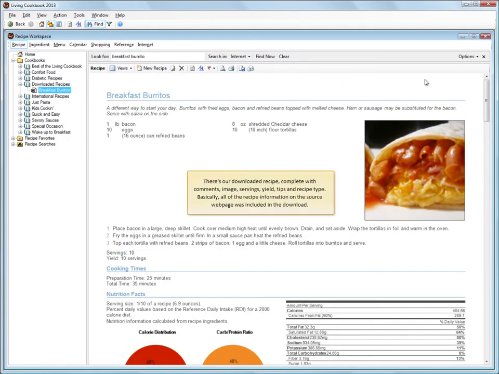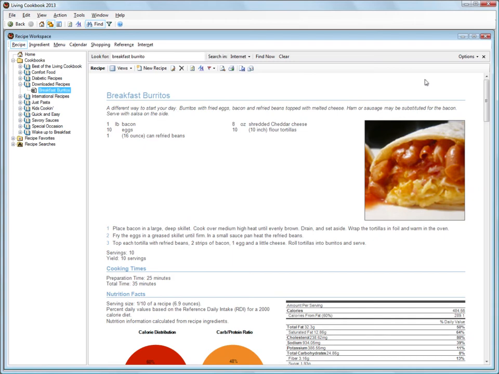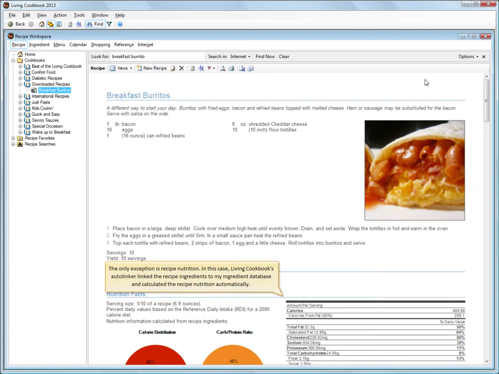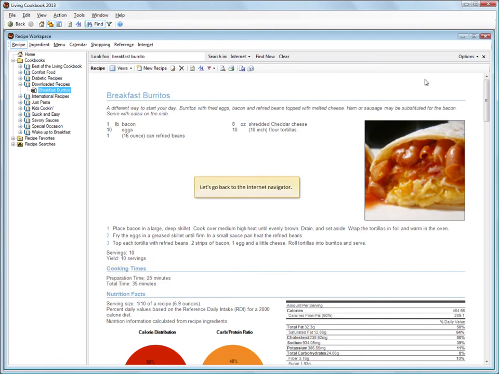There's our downloaded recipe, complete with comments, image, servings, yield, tips, and recipe type. Basically, all of the recipe information on the source web page was included in the download. The only exception is recipe nutrition. In this case, Living Cookbook's AutoLinker linked the recipe ingredients to my ingredient database and calculated the recipe nutrition automatically. Let's go back to the Internet Navigator.